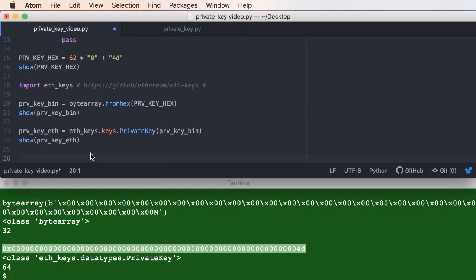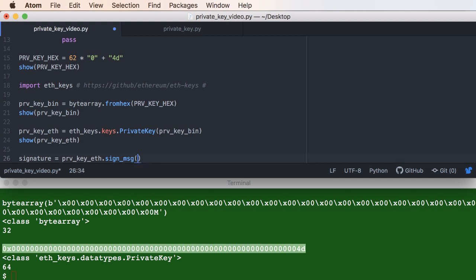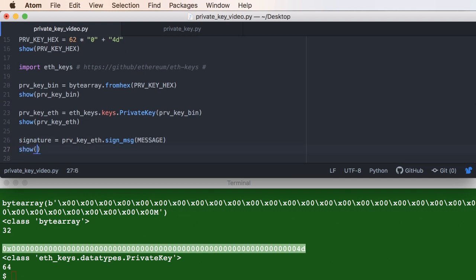So in this library, it's very convenient to generate the signature. So we say my signature is, we need the private key, of course, to sign it, and then sign message, and then we enter our message, and this could be any byte array. Show me the signature.